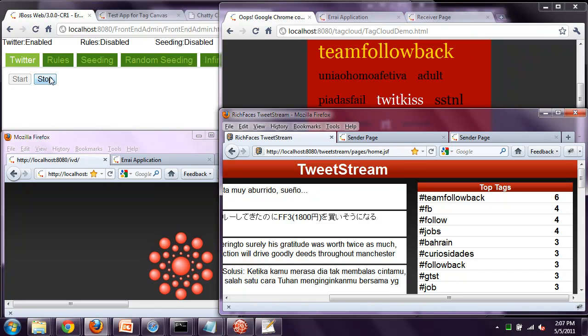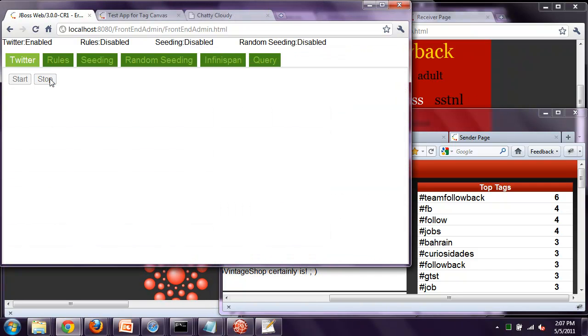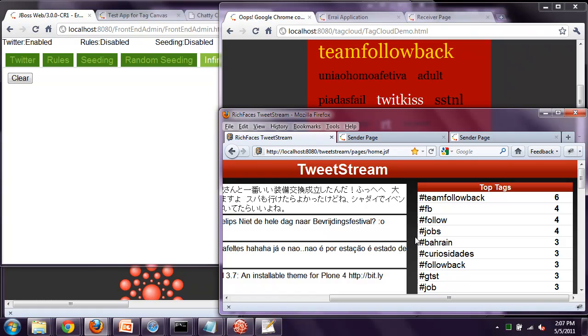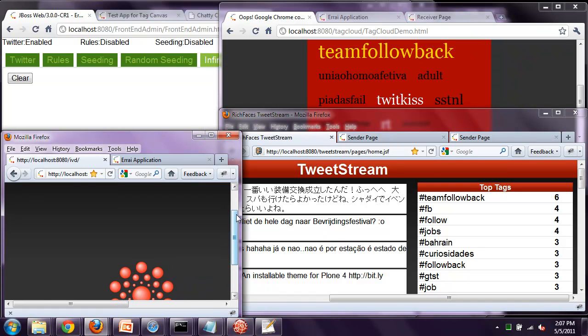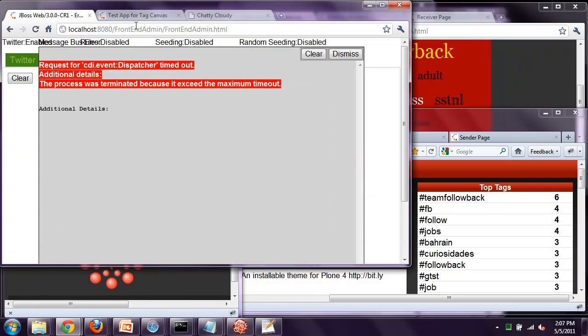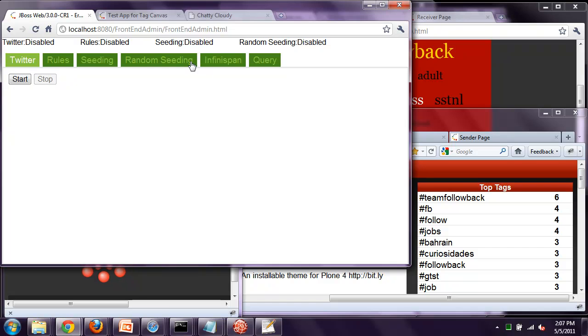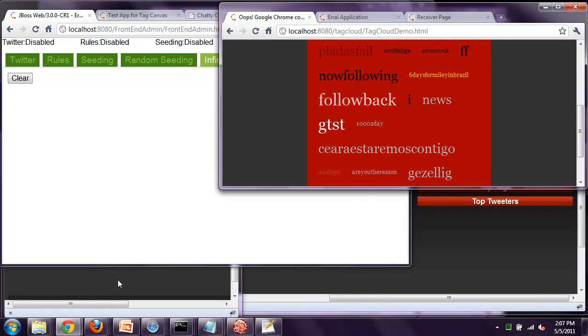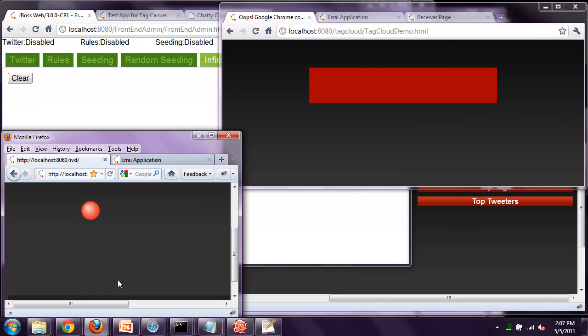And let me hit stop the stream. One thing that's kind of fun, let's see if this works well. We can dump the InfiniSpan, all the data that's in it. Right now we have several thousand tweets in the system at this point. Don't give me error messages. All right, InfiniSpan, and let's see if this will work. Clear. All right, notice it's fading away.